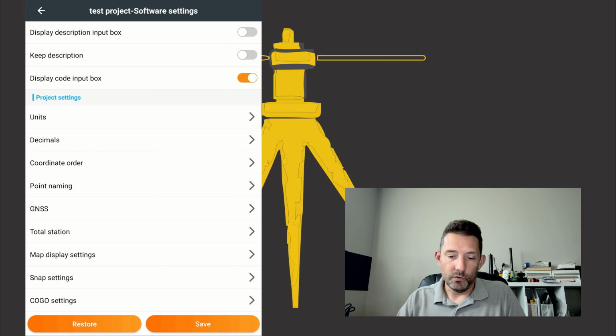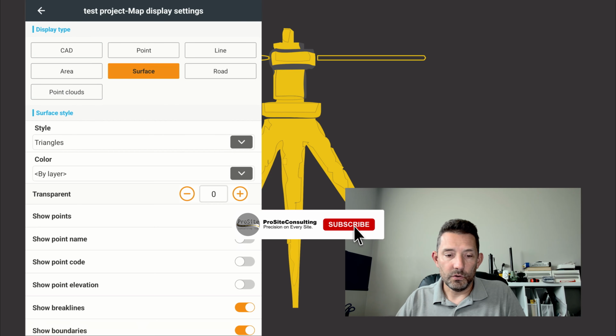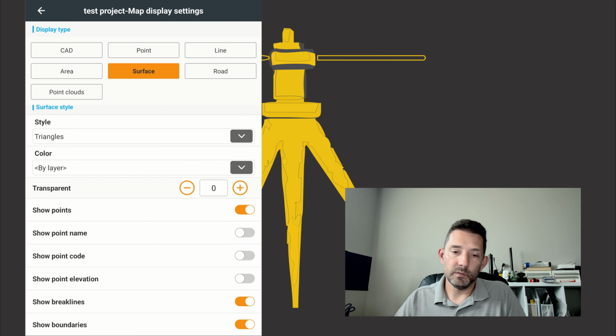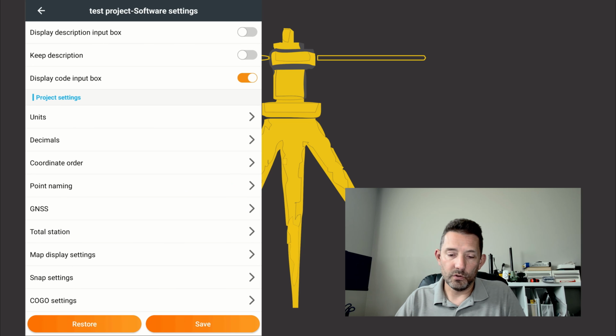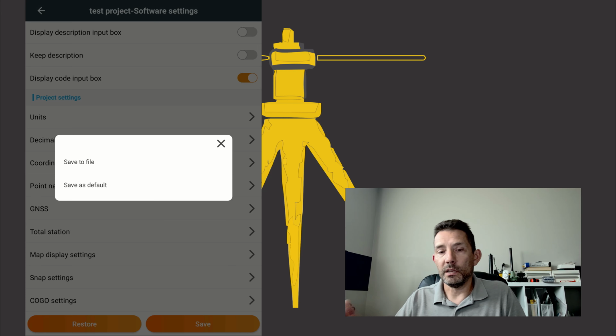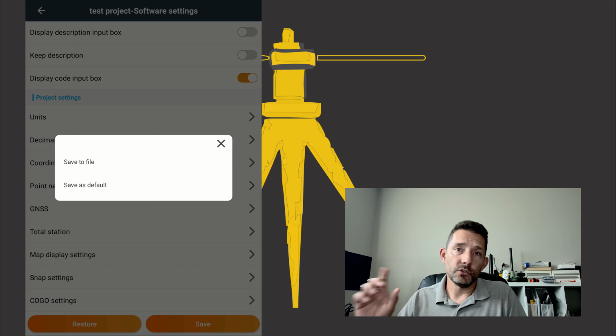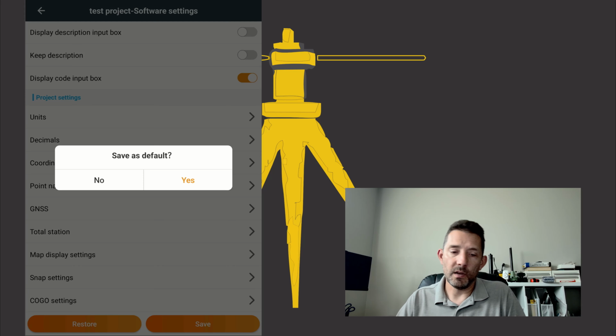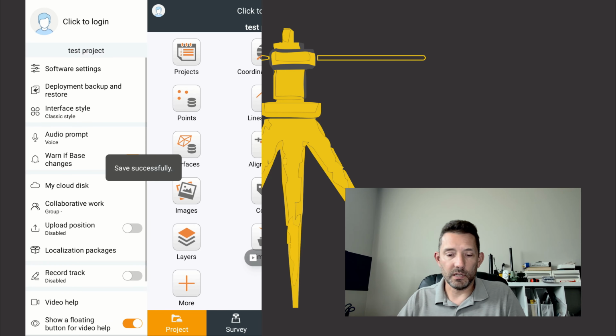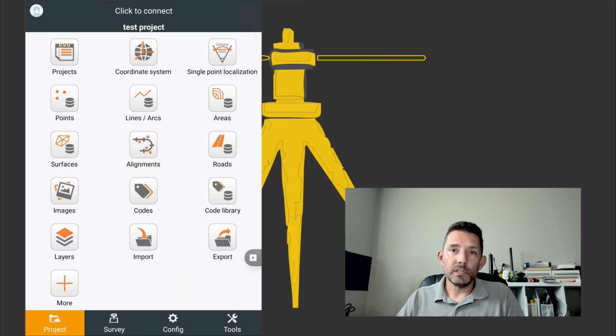What else do we want to do? Map display. So how do you want to display things? We're going to do that on a per-task basis, so I'm just going to leave all that. You can save it, and now you can save it as a default, so next time you choose your default settings, this is going to be there, or you can just save it to your project file. I'm going to do set default because I like that. So as you can see, we have successfully set up a project.